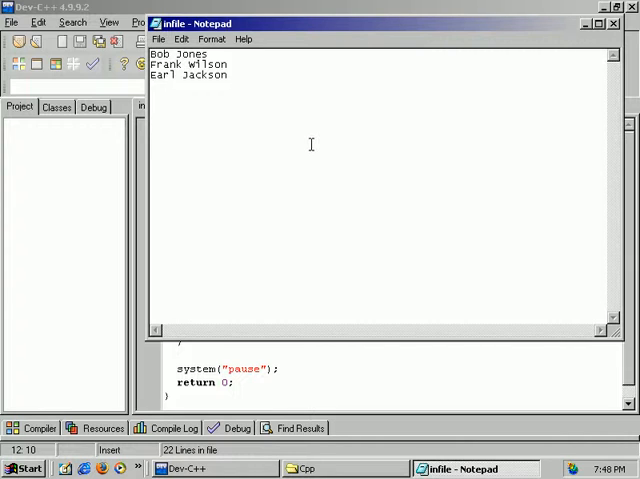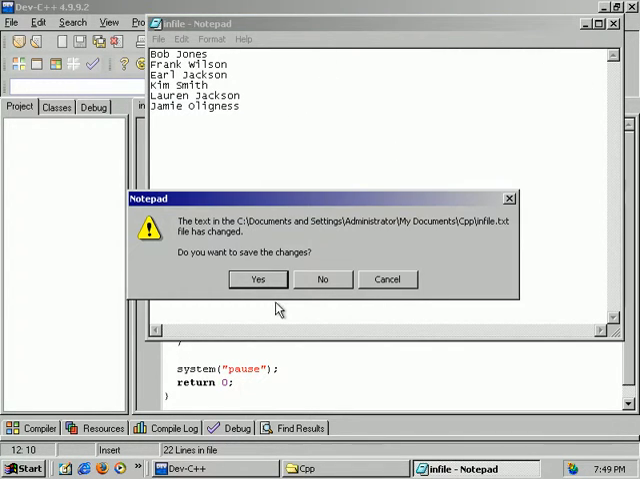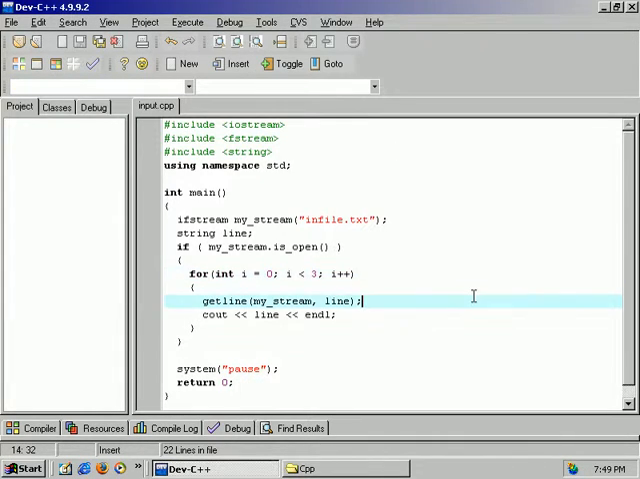So we'll do Kim, because we have to have a female in here. Kim Smith, Lauren Jackson, that's Earl's wife. And let's see, let's do Jamie, that's Earl's mistress. Jamie doesn't have a last name. Ignis. I just made that name up. So we added a couple of names to this. So let's save that.